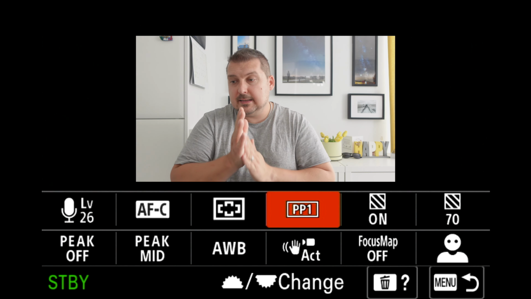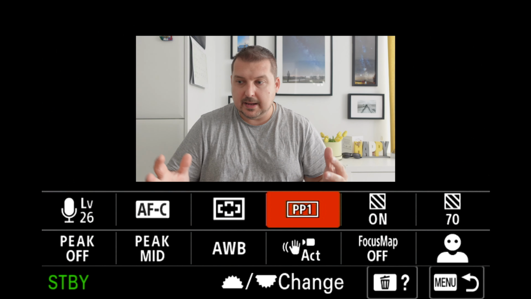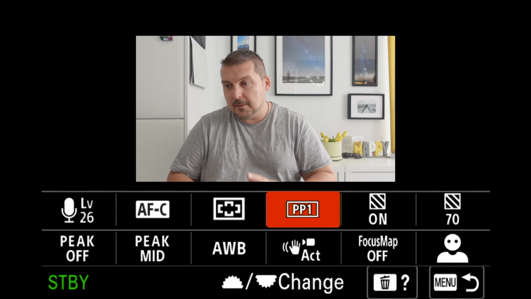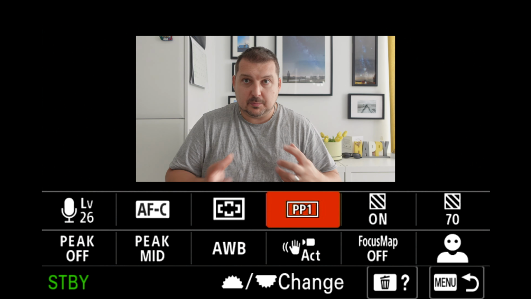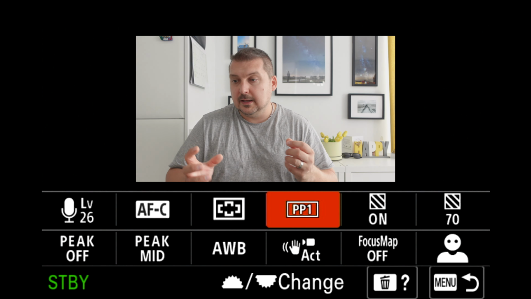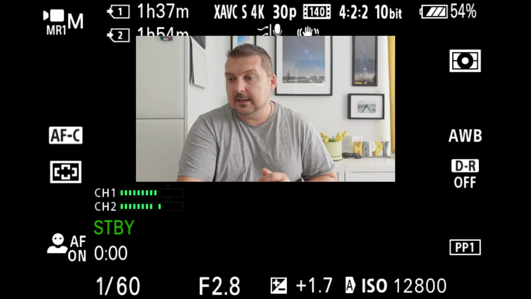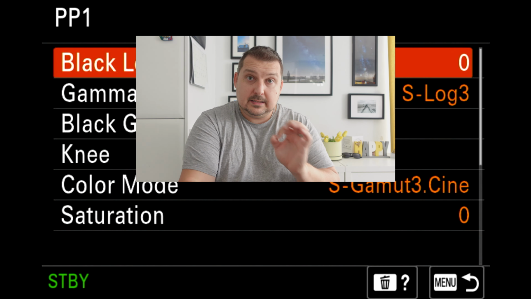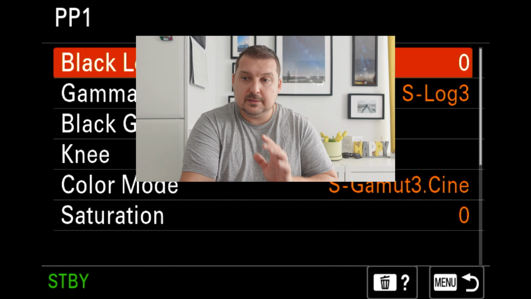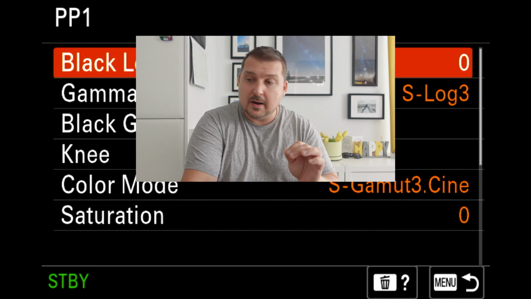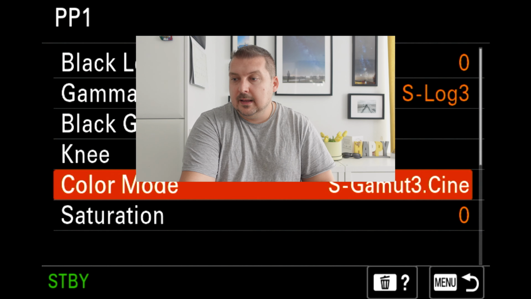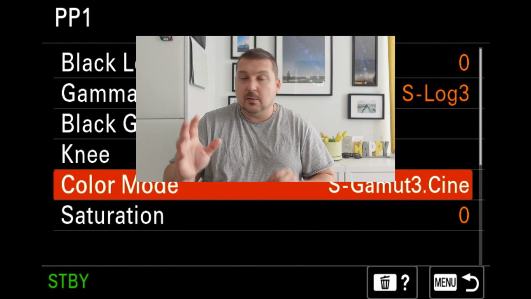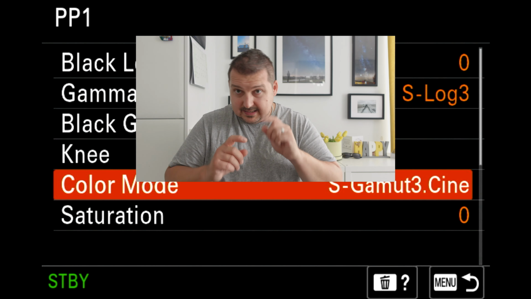Picture profile. Now, this has been an ongoing debate of mine of which picture profile do I use. And you know what? I change my picture profiles depending on what I'm shooting. But something I've recently liked shooting is not this one here because that's set and saved in the settings, but it's very similar. I've got picture profile 1 as S-Log3, and normally if I'm doing some proper work or some client work, I will shoot in S-Gamut3.Cine.